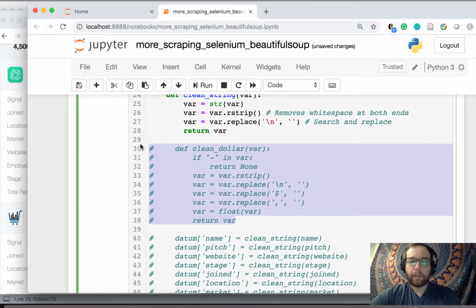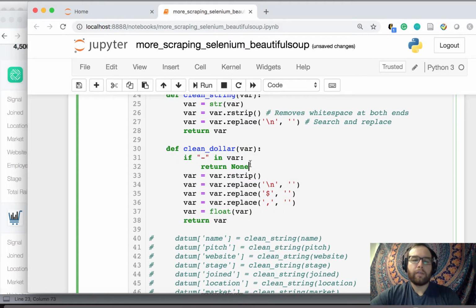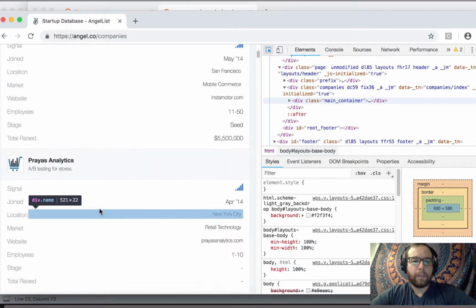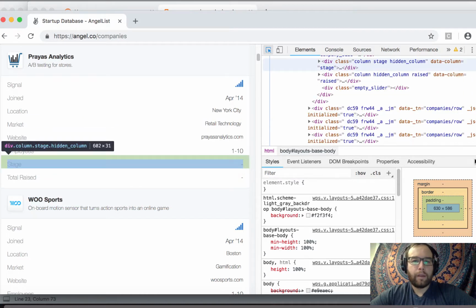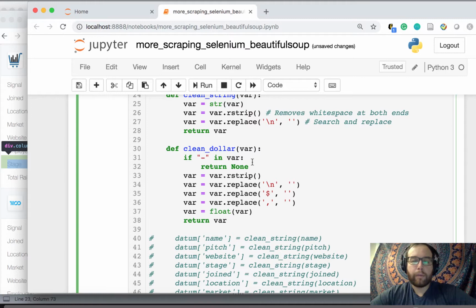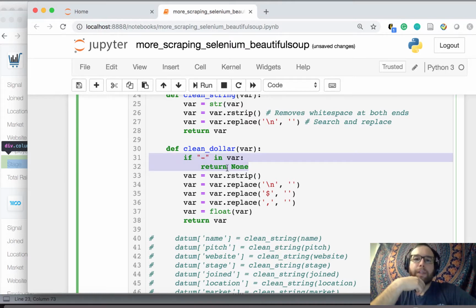Now for the dollars, what I need to do is first say, well, one, if they haven't raised anything, if it's just this kind of ticker, and you find this out by doing it, then you just return none. We want to say that doesn't exist. It's not that they raised 0. You don't necessarily want to return 0 because maybe they have raised something and this database doesn't know about it. So I'm going to return none.